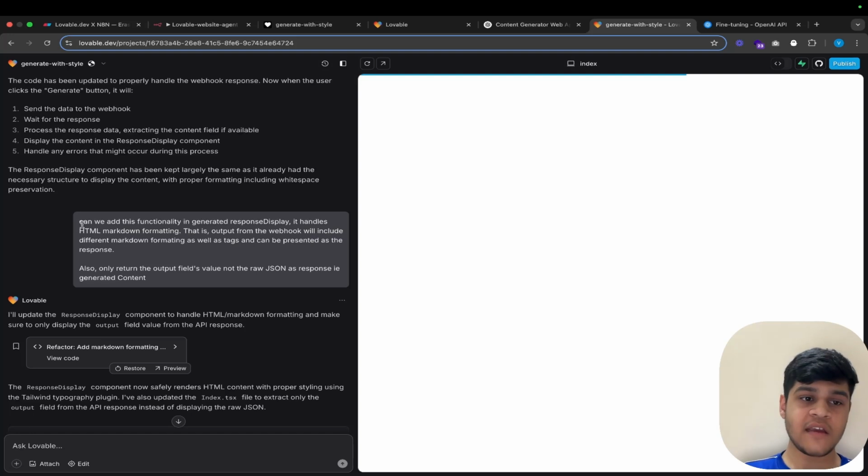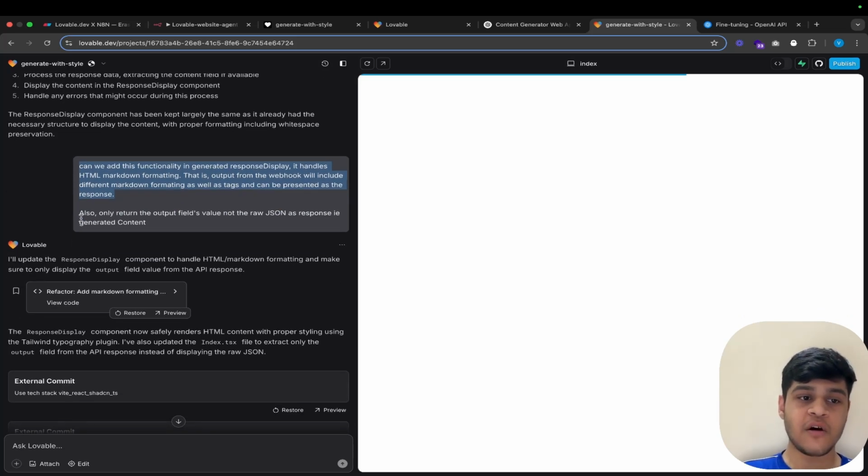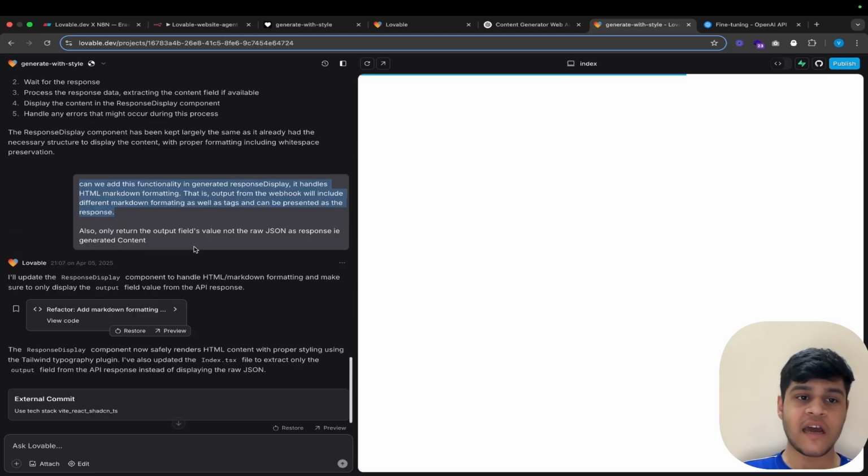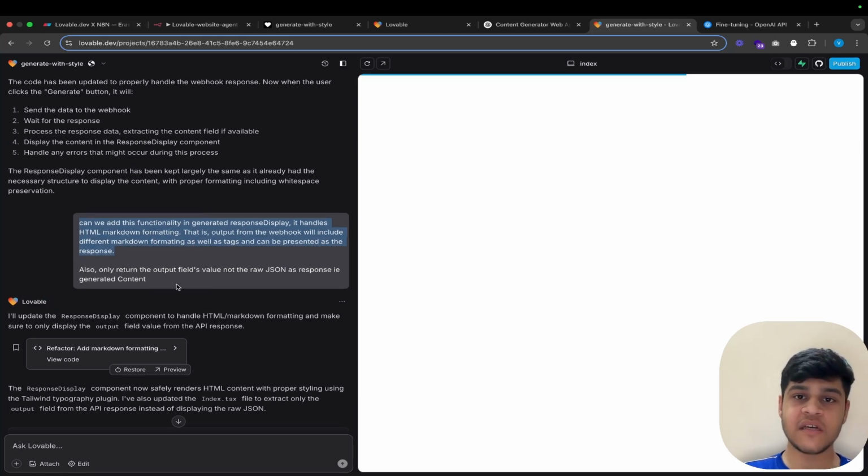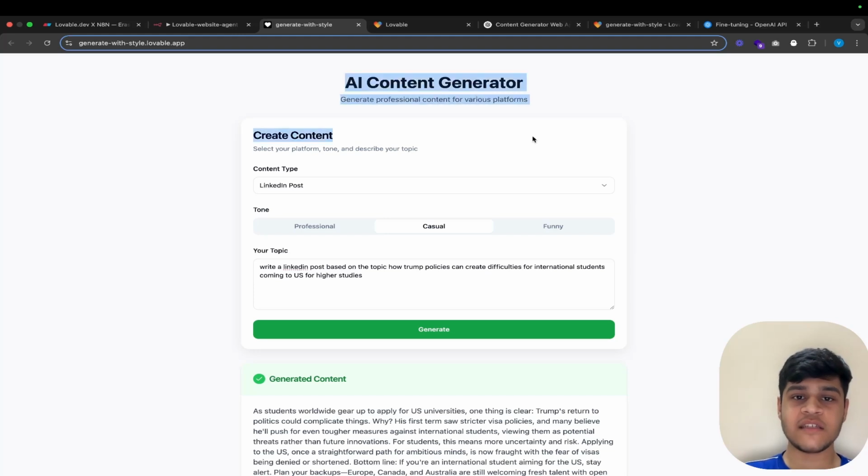And then I added, can we add this functionality in the generated response display? It handles the HTML markdown formatting, that is, the output from the webhook will include different markdown formatting as well as tags that can be represented in the response. So this prompt is for displaying the formatting on the response generated, and also only return the output field value, not the raw JSON, as the generated content. And after I added these revisions, this provided me a correct output, that is this application.